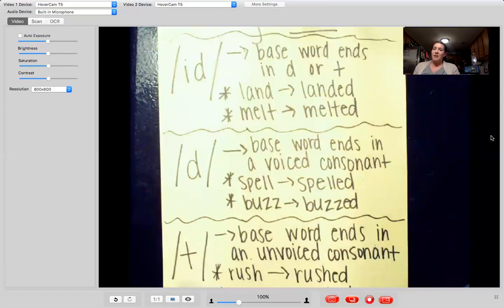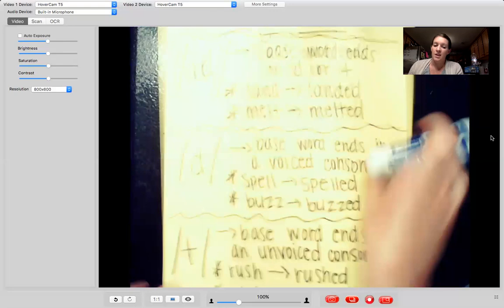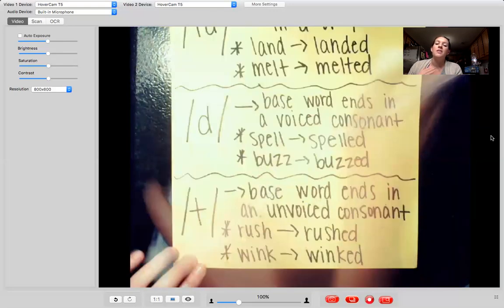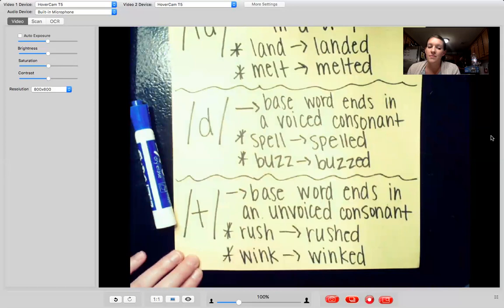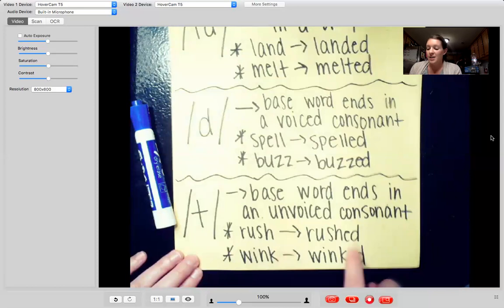And the last sound that ED makes is "t." Whenever the base word ends in an unvoiced consonant, the ED says "t." First example, you still put your fingers on your voice box. First example is rush. Rush ends in the sound "sh." You say "sh" on your voice box and you cannot feel it. Unvoiced. Now do "ul." See the difference? You can feel "ul," but you can't feel "sh." Since it's unvoiced, when you add ED, it just makes the "t."